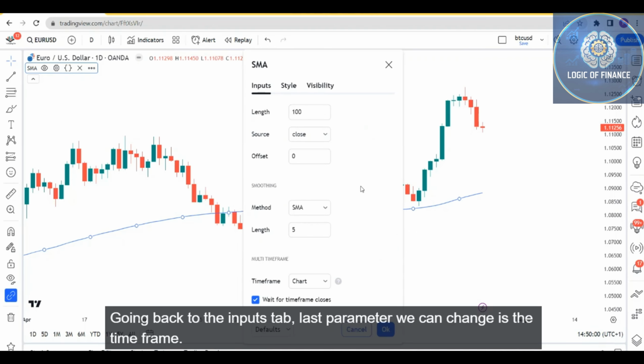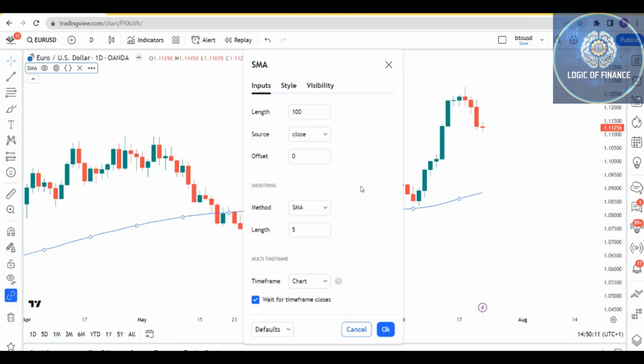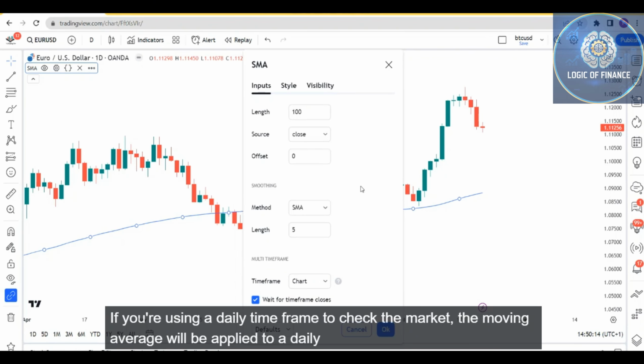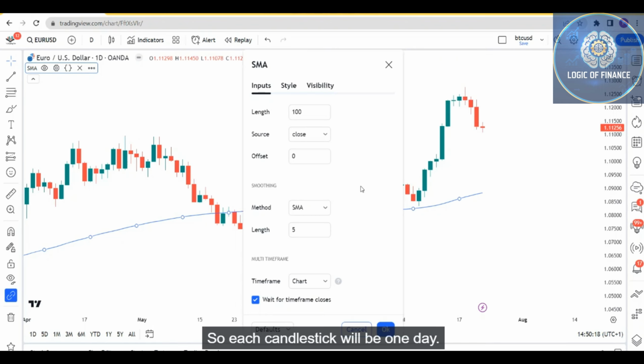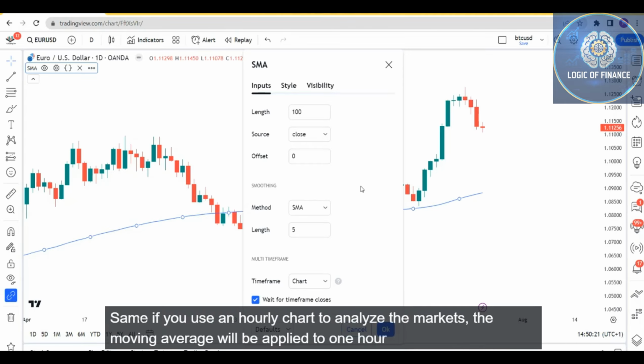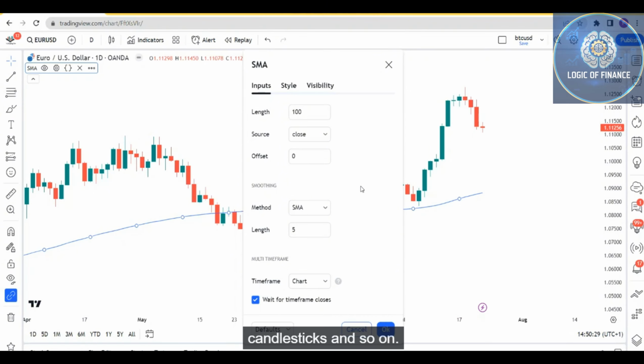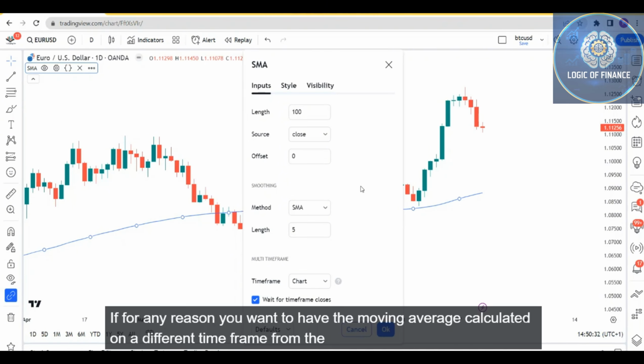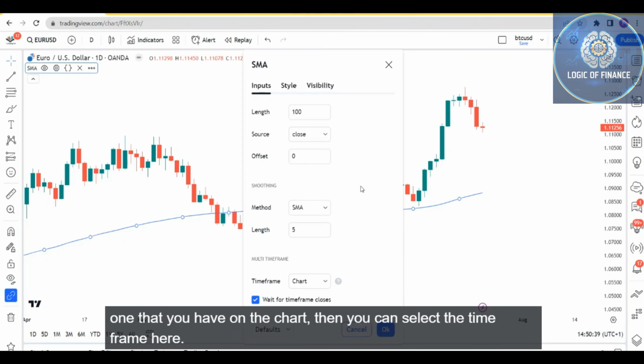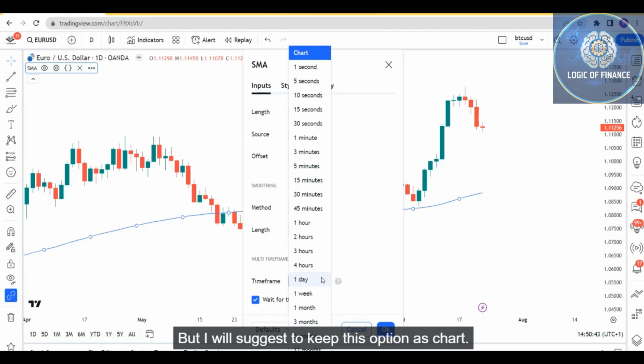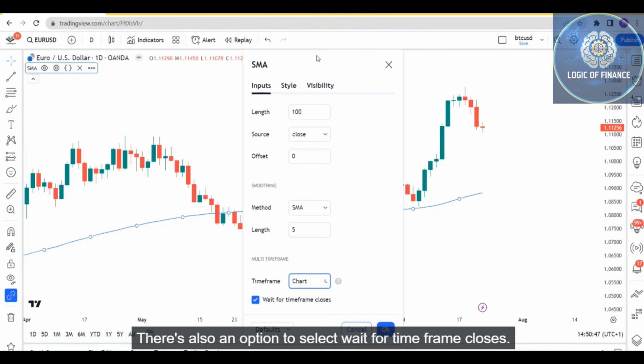Going back to the Inputs tab, last parameter we can change is the time frame. Chart means that the moving average will be applied to the same time frame you have on the chart. If you're using a daily time frame to check the market, the moving average will be applied to a daily time frame, so each candlestick will be 1 day. Same if you use an hourly chart to analyze the market, the moving average will be applied to 1-hour candlesticks, and so on like this. If for any reason you want to have the moving average calculated on a different time frame from the one that you have on the chart, then you can select the time frame here, but I will suggest to keep this option as chart.